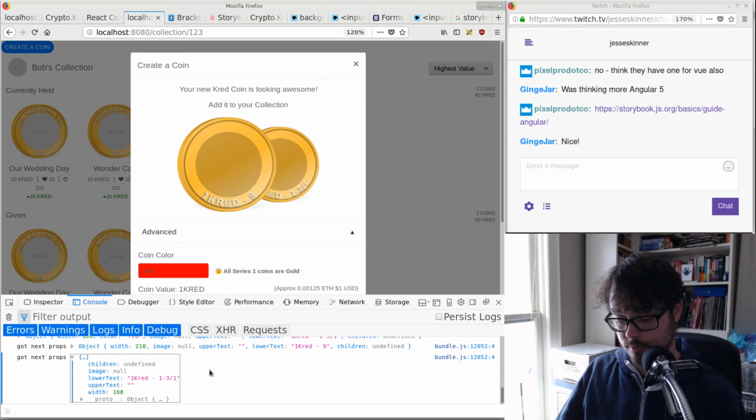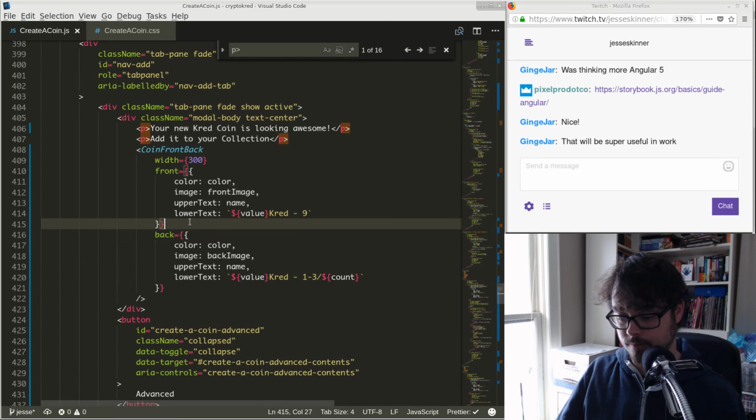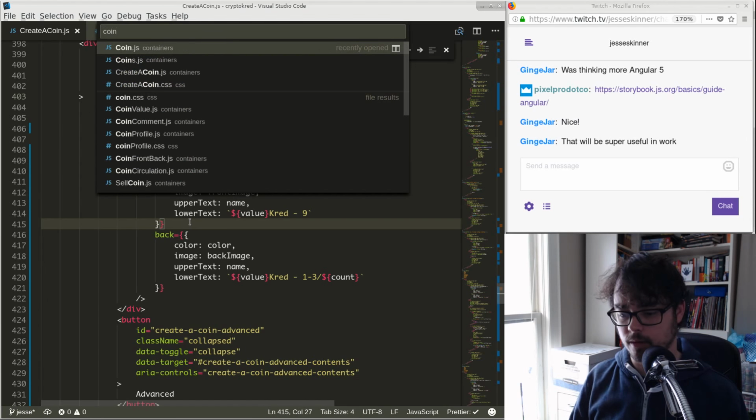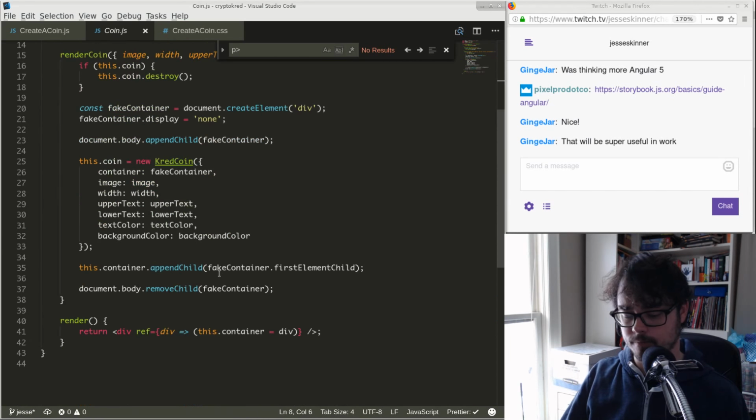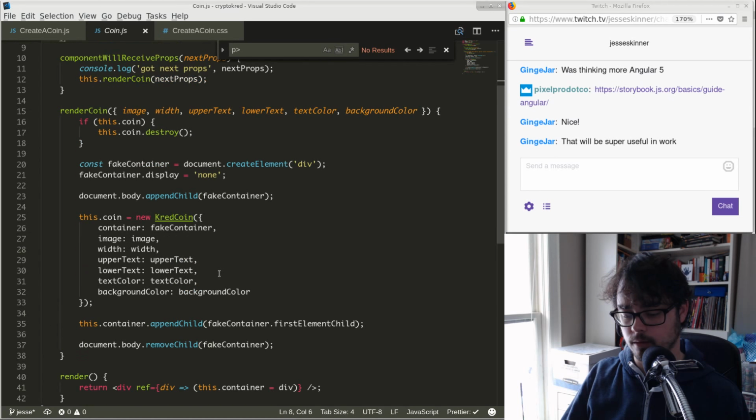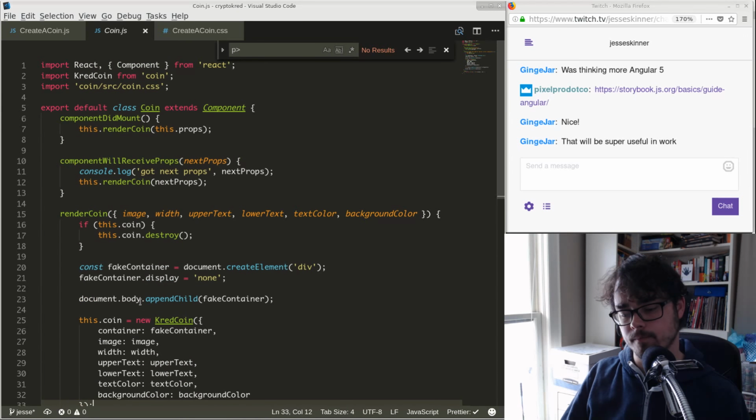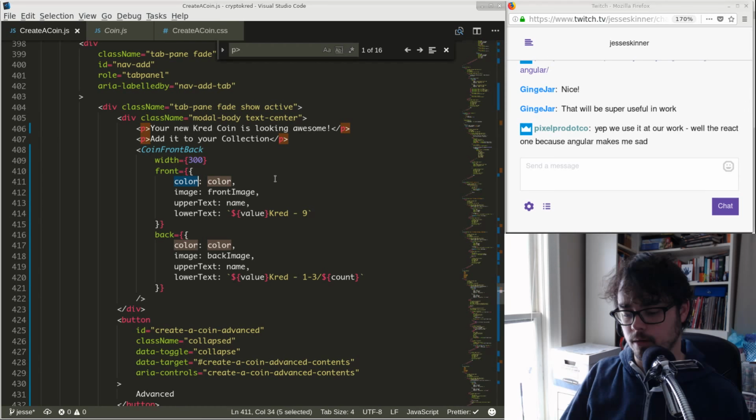I'm still not seeing color. Let me check out the coin. Maybe that's where. I don't know if I've used a coin with a different color yet in this system. No, I'm not passing color at all. Oh, I still call it background color. Is it background color? Text color, background color. Yeah, that's right. I forgot about that. So I actually need to call it background color here.